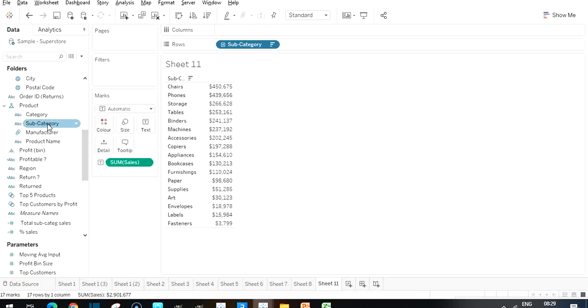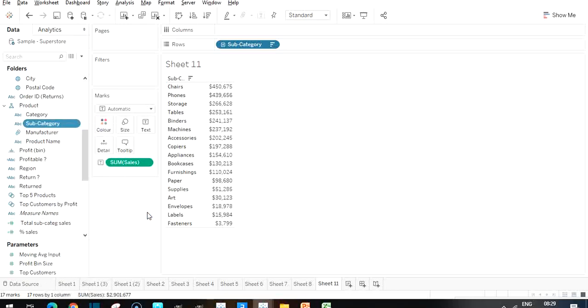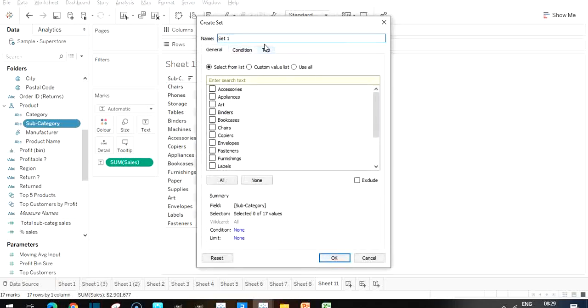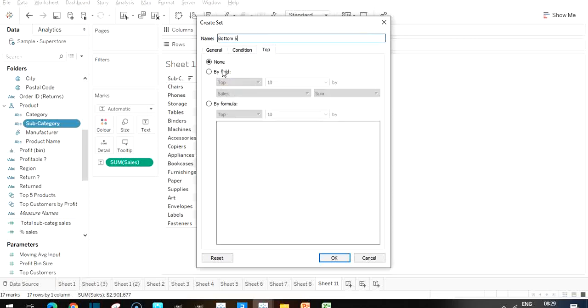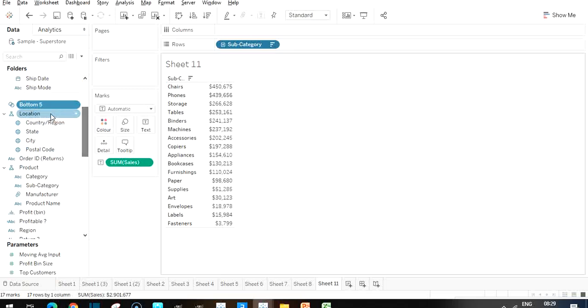So again, I will go to my product subcategories. I'll go to create, I'll go to sets. This time I'll define this as bottom 5. I'll go to top and here I'll go to field. Instead of top, I'll take bottom, and I'll take 5. Leave the other settings, like by sum, etc., as they are. That's it. Now I've got my top 5 and bottom 5. You see my bottom 5 here.